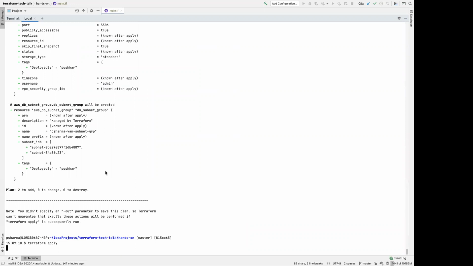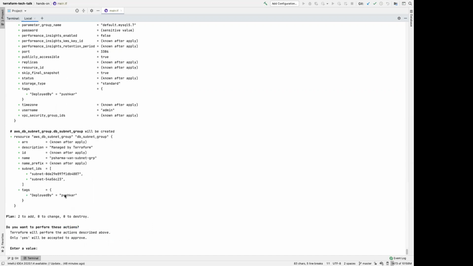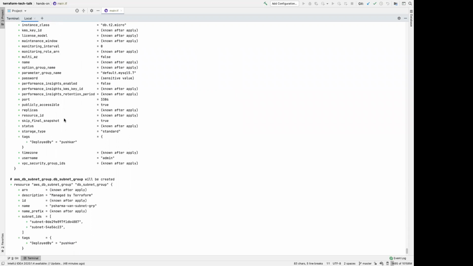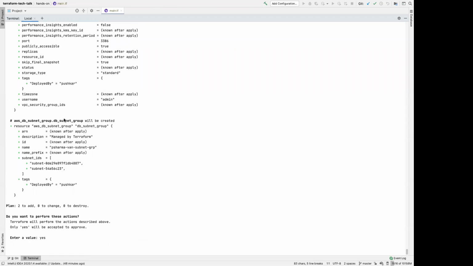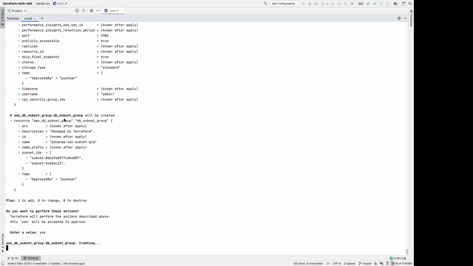Now what the apply will do is, it will again show me the plan and it will ask me for confirmation, like, are you really sure this will deploy the resource for you? So we need to type yes or no. So again, I check everything is okay. It's looking good. I will type yes. And we have started creating the resource.